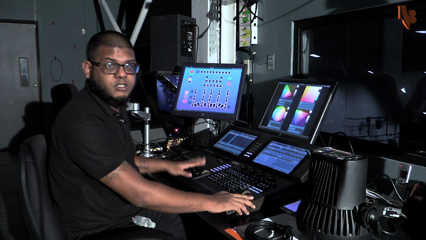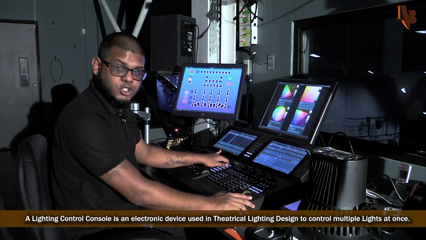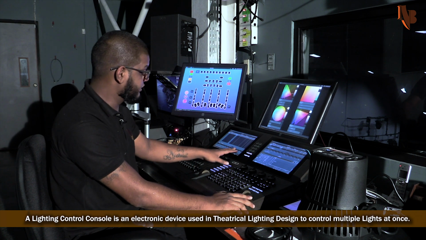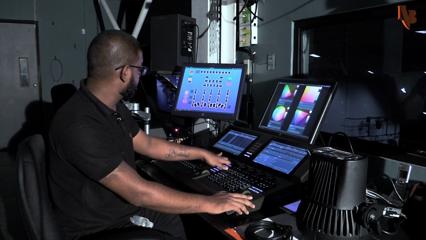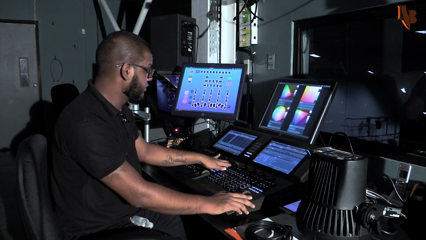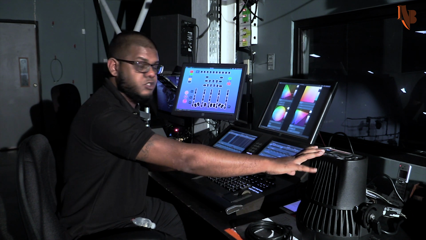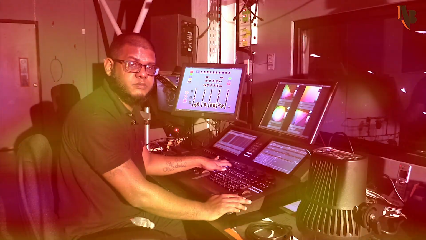So let's look at the console we have here at Naparima Bowl. This is the ETC Geo lighting console. It is a digital board. Digital boards have software that would communicate to the dimmers and also to intelligent fixtures. This is done via the DMX lighting protocol.